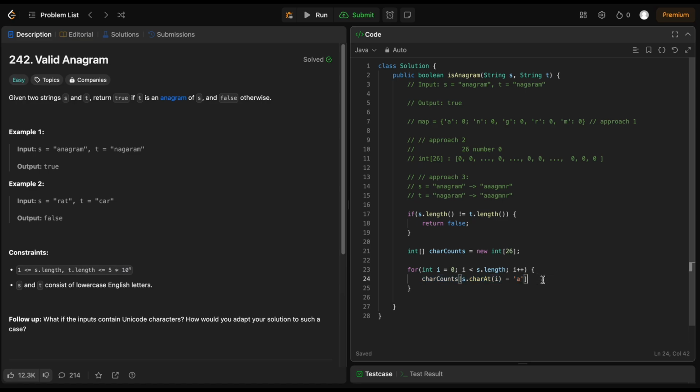To find the correct index for it, we can assign plus plus here. For T, we will do it in here as well, so we don't need a separate for loop for it. Also using the same concept, charAt(i), and then minus 'a' here. For T, we would do minus minus. In string S, we will plus it, and then for T, we will minus it. So it kind of cancels out in the end.